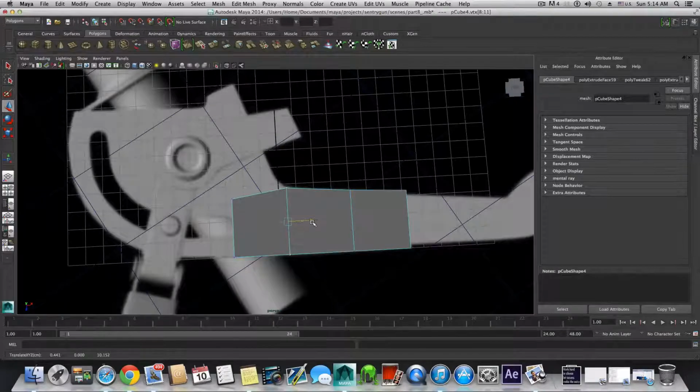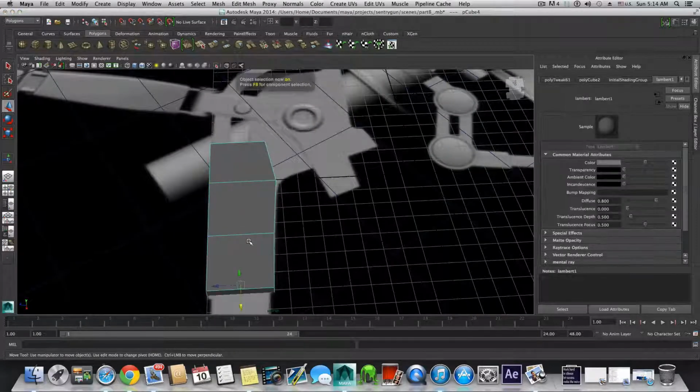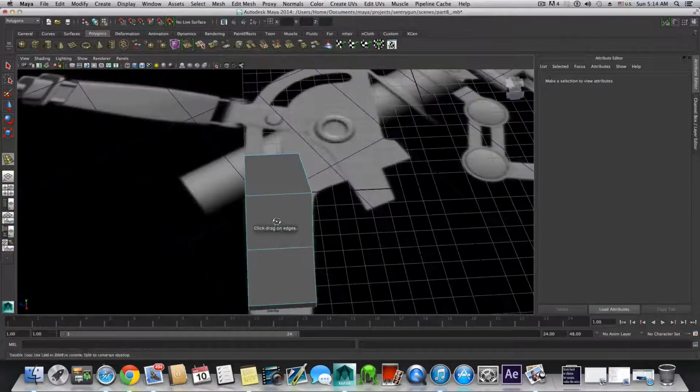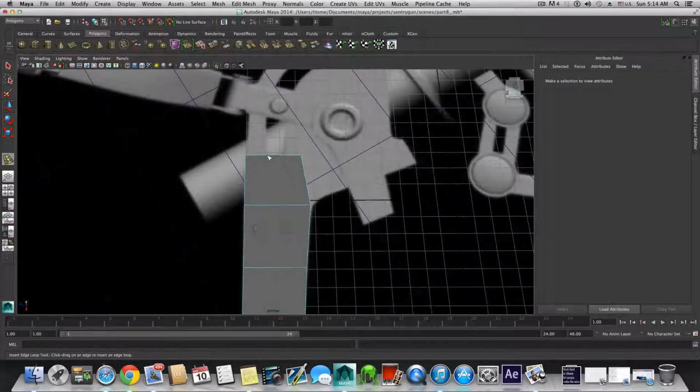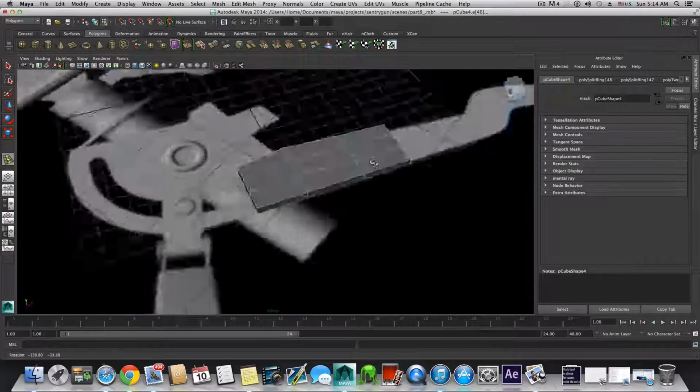Okay, that's fine. And press F8 to bring it back to object mode, and we're gonna add 2 edge loops. Insert edge loop, shift right click, insert edge loop, and we will add one here at this point, and we're gonna add one more here, and right now leave it like this.